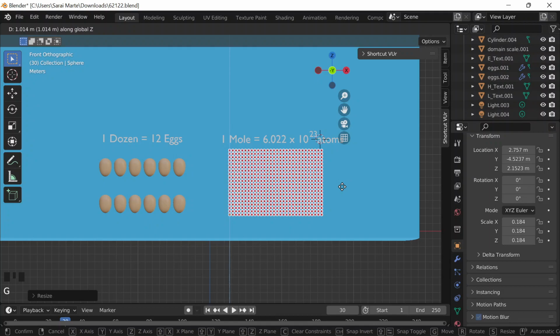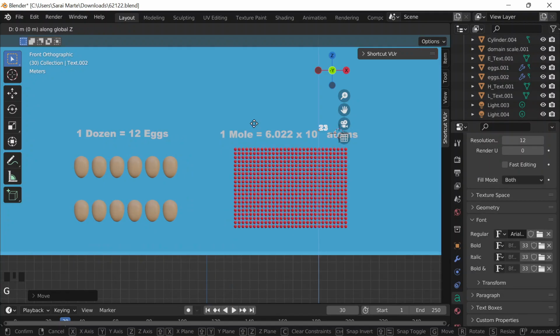Alright, so let me just go here and then get Object Data Properties and go to font and then go to here and just go to Arial Black. And then go here and go to font and then just go to Arial Black. And then go to here and go to font and go to Arial Black. And just do G, X again over here, maybe GZ a little bit downwards. Alright, and then I think that's fine.